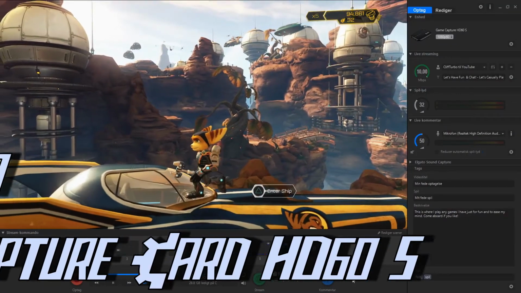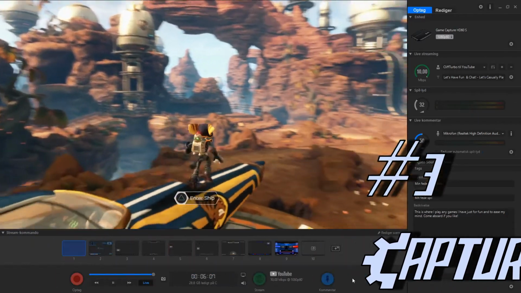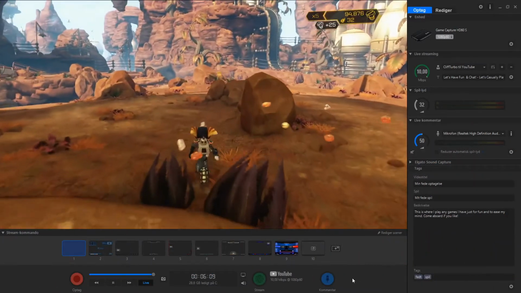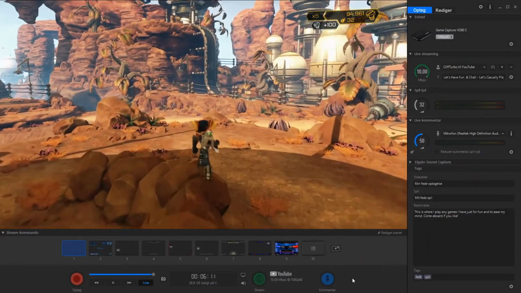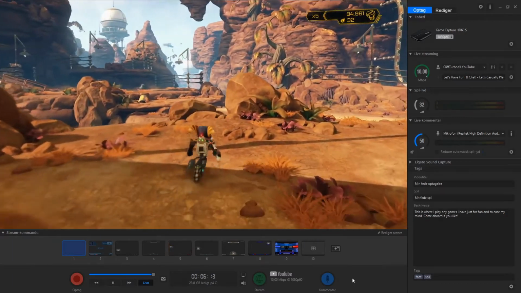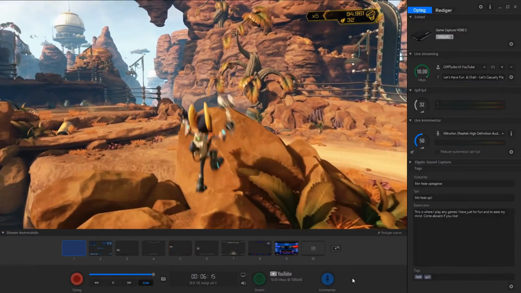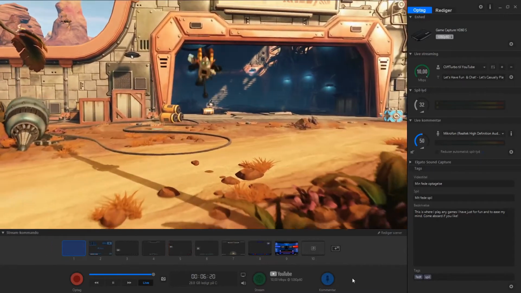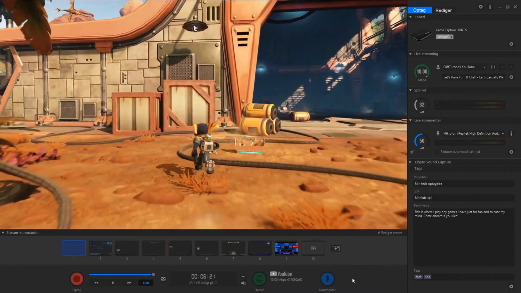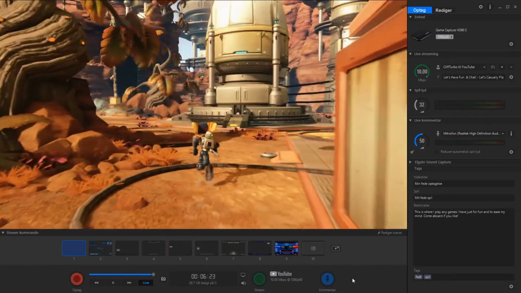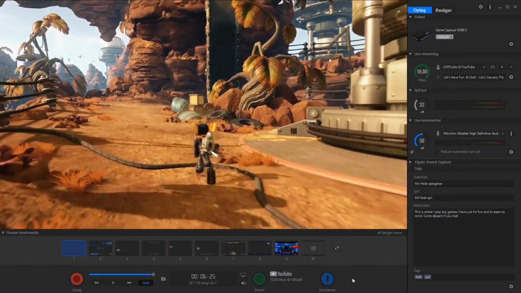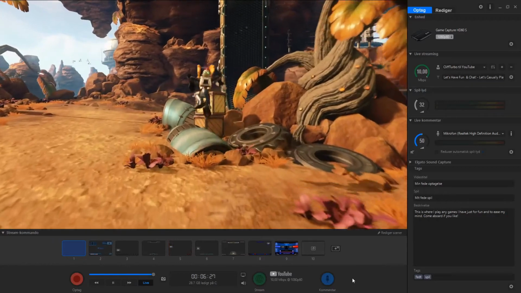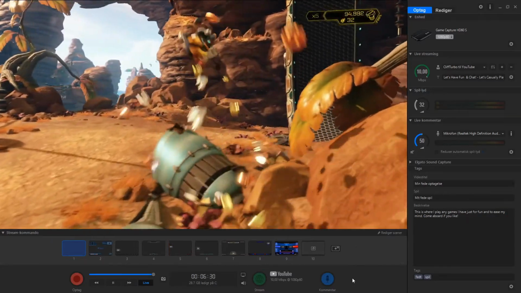Number 3, Capture Card HD60S. Now this is my current way to record my games and my consoles, and for obvious reasons. This one can go up to 1080p and 60 FPS. Now OBS Studio can't do the very same thing, but this one is much more consistent. I don't have any sort of problems like lags and something like that. And this is why I think this is such a blessing to use.